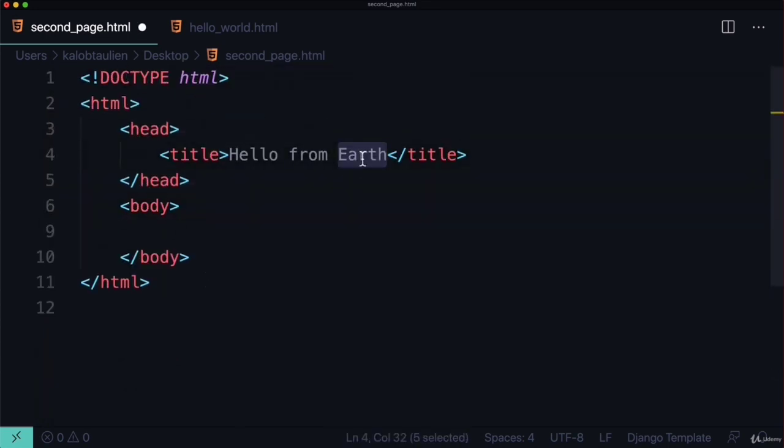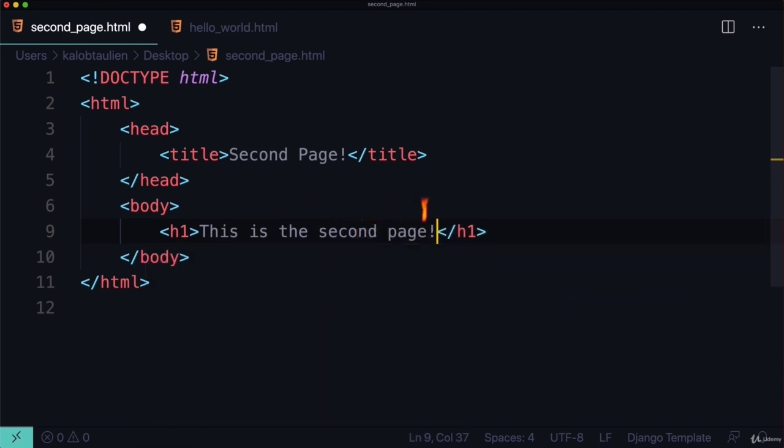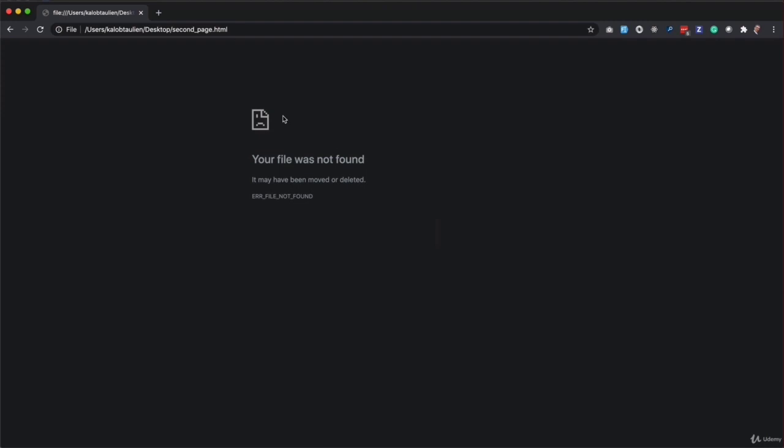Let's change the title to second page. And let's say an H1. This is the second page. That's all we're going to do. So I saved that. And when I come back here, this now exists at this file location on my computer.